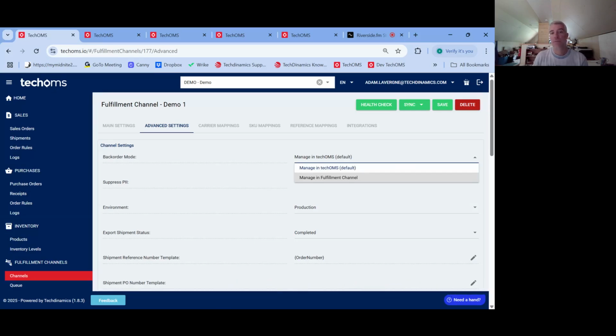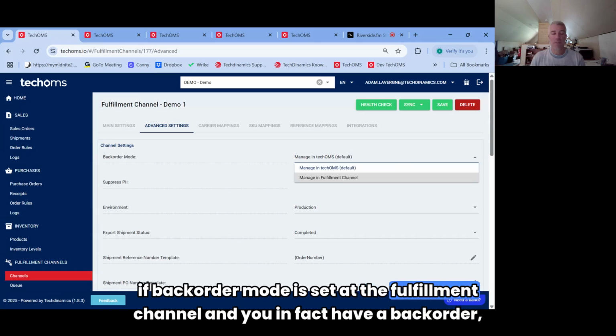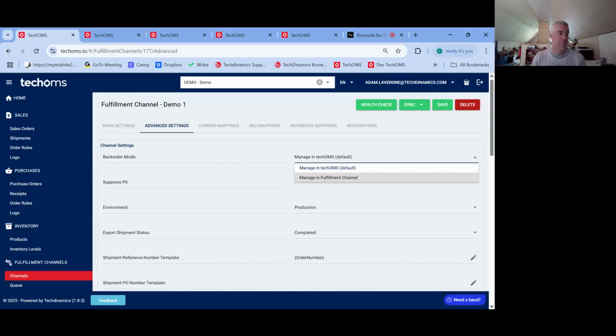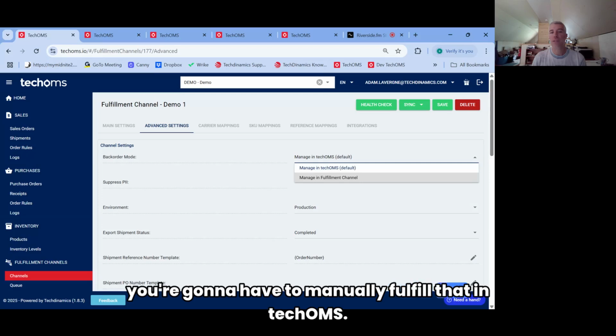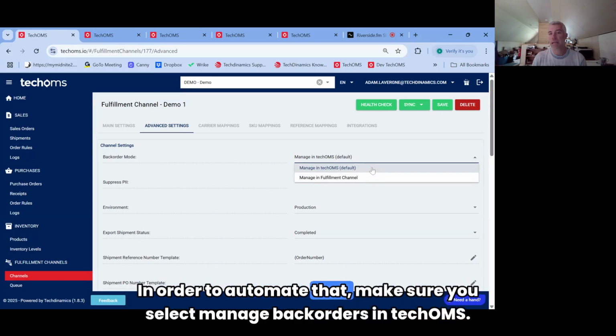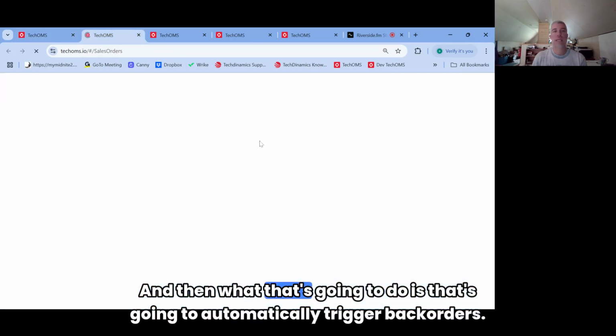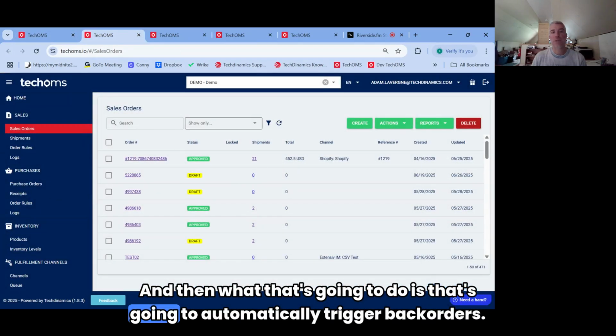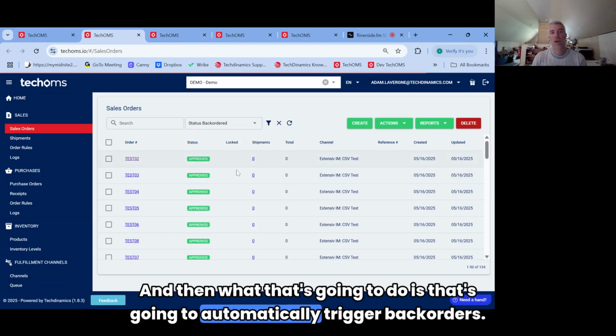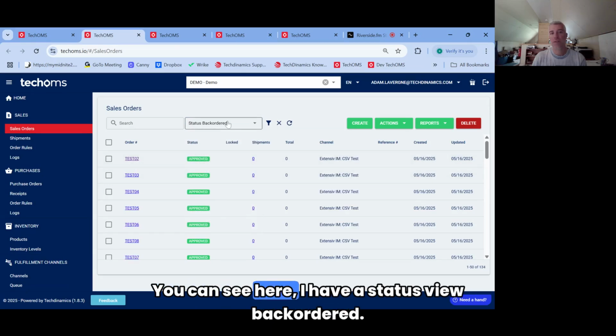However, if backorder mode is set at the fulfillment channel and you in fact have a backorder, you're going to have to manually fulfill that with techOMS. In order to automate that, make sure you select Manage Backorders in techOMS. And then what that's going to do is automatically trigger backorders. You can see here, I have a status view backordered.